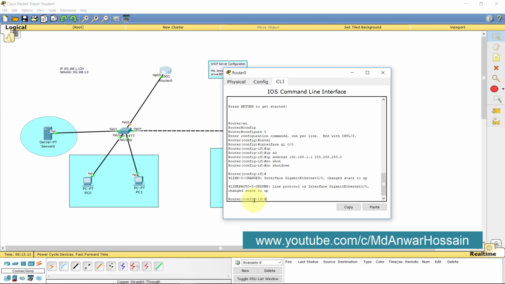Okay, so let's go to the DHCP server configuration. We will configure the DHCP server: ip dhcp pool IT. This is the name of this DHCP pool. You can put whatever you want. For now I am putting the DHCP pool name as IT.